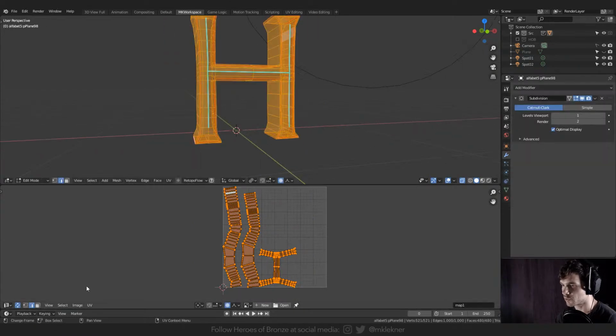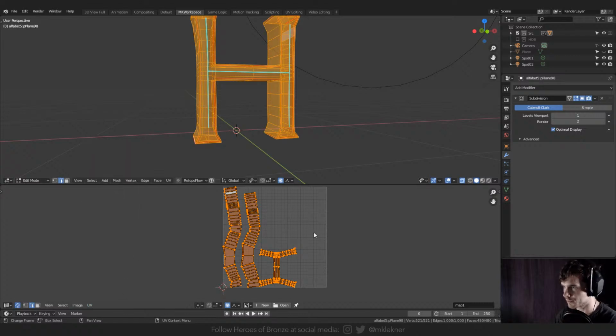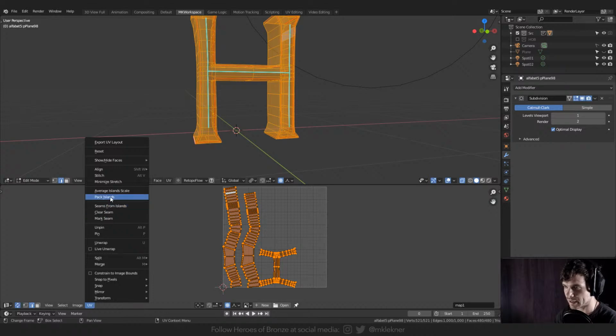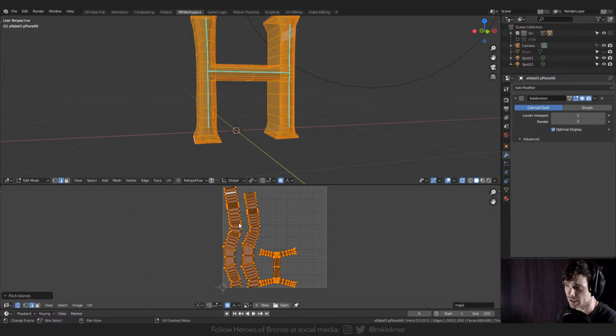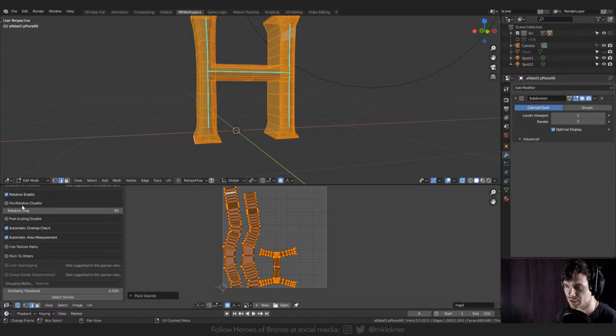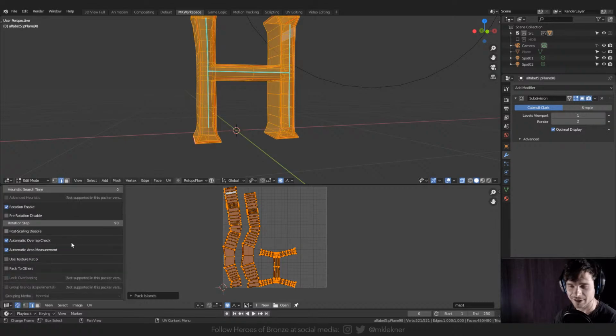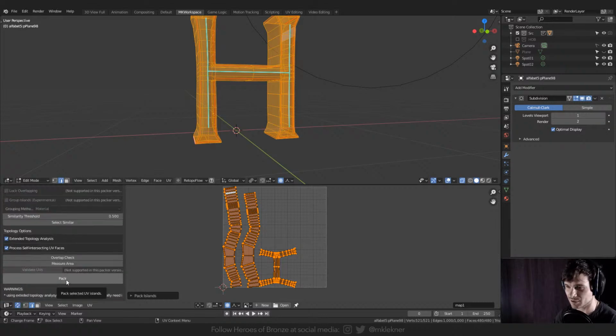We can try, of course, going into UV, average island scales. That's what I do, but now it's averaged. And pack islands, it doesn't do anything. I have this very useful add-on that I keep using. It's called UV Packmaster, and I should really update it because there is a new version and I didn't download it yet. But basically, if you pack it with this add-on, which costs just a few dollars, and it's a bargain, I love this add-on, so definitely use it.